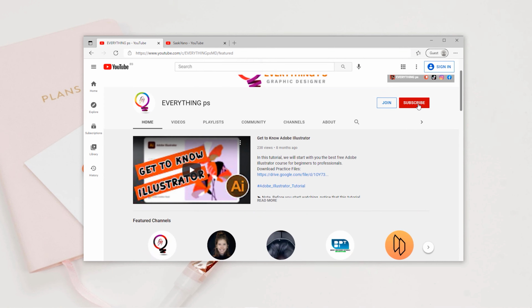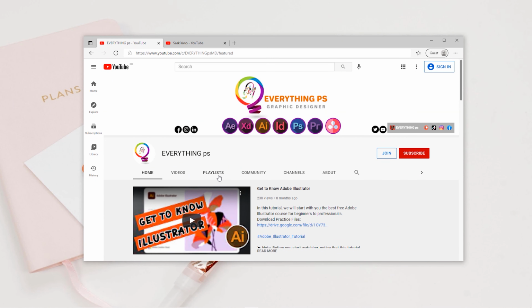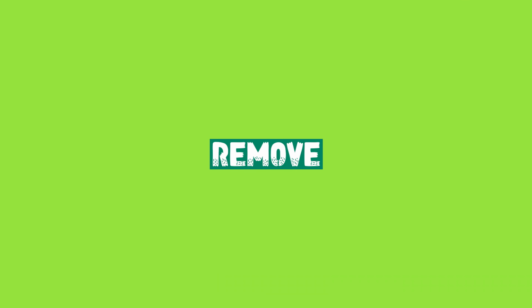In this Photoshop tutorial, I am gonna show you how to remove a large object from an image in Adobe Photoshop. If you are interested, stay tuned.